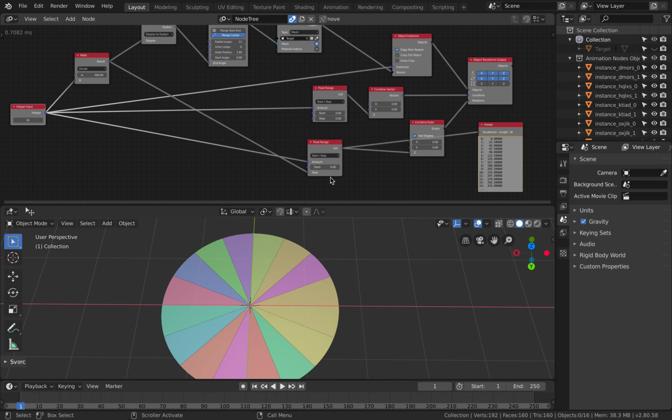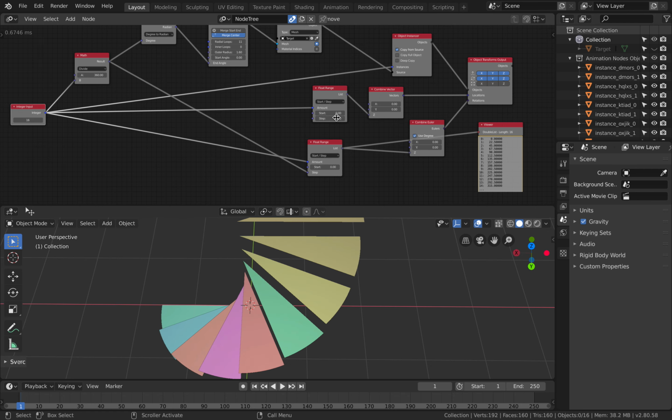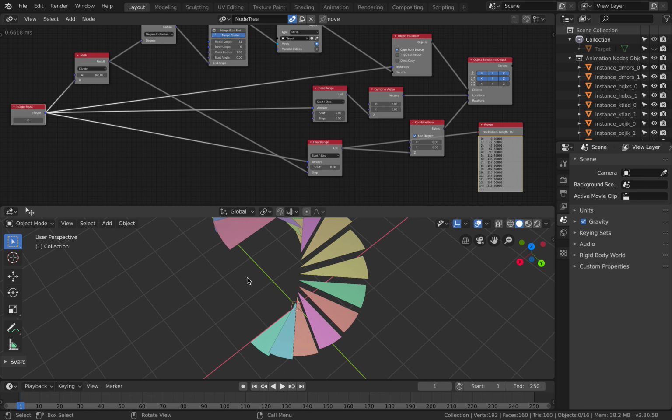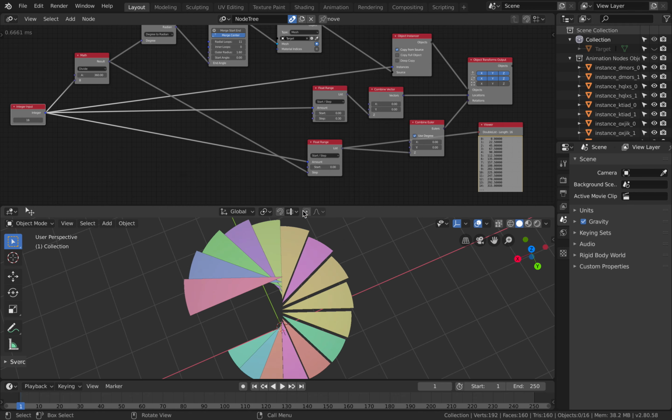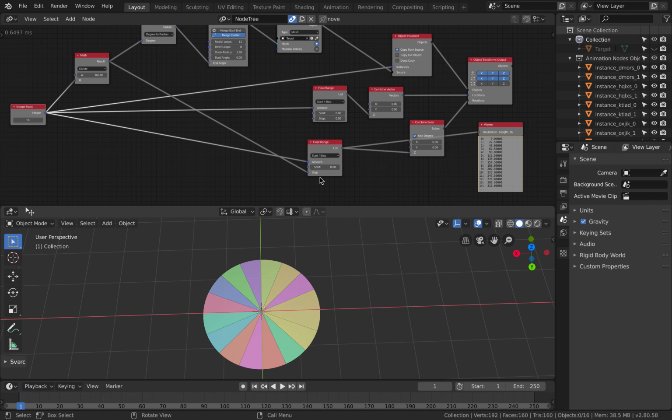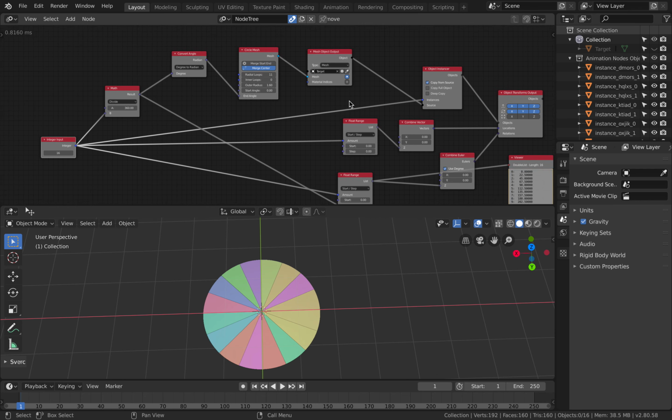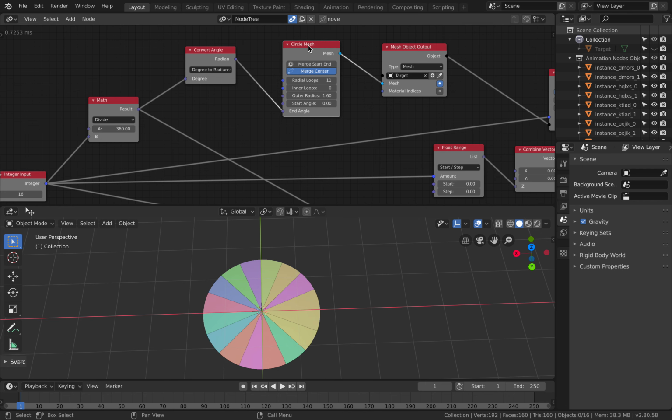And if I show you, actually no, this one. If I increase this, you can see this is basically slices of a circle, like a pizza. You slice it, and it was created using circle nodes. So the one that's responsible is really the circle mesh.